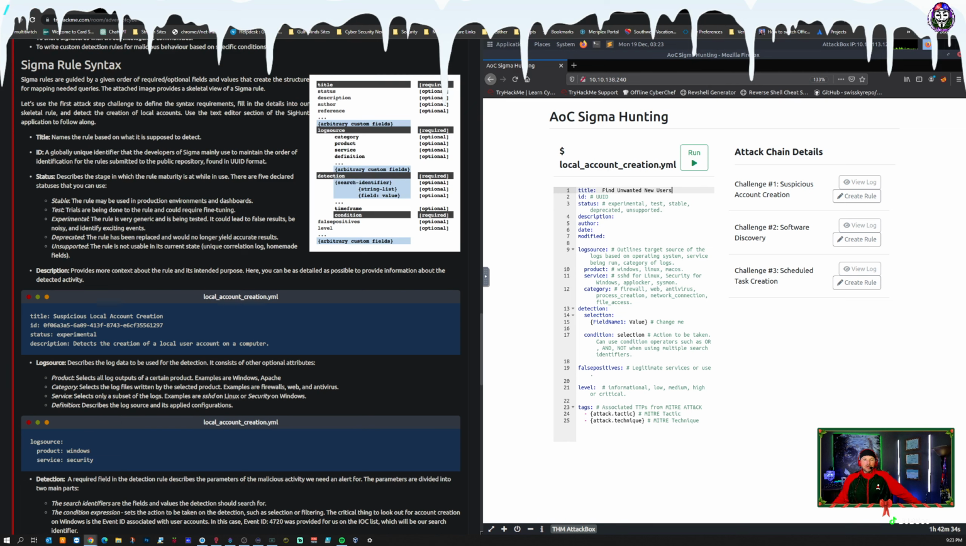ID, a globally unique identifier that the developers of Sigma mainly use to maintain the order of identification for the rules submitted to the public repository, found in the UUID format. All right. Status describes the stage at which the rule maturity is while it is in use. There are 5 declared statuses. So we have stable, test, experimental, deprecated, and unsupported.